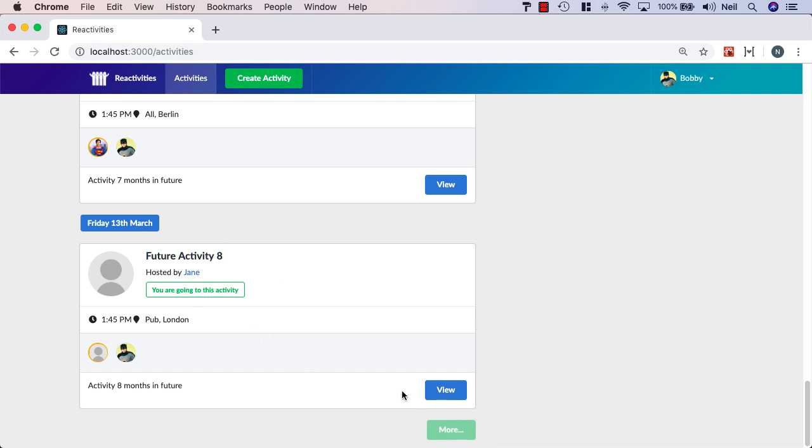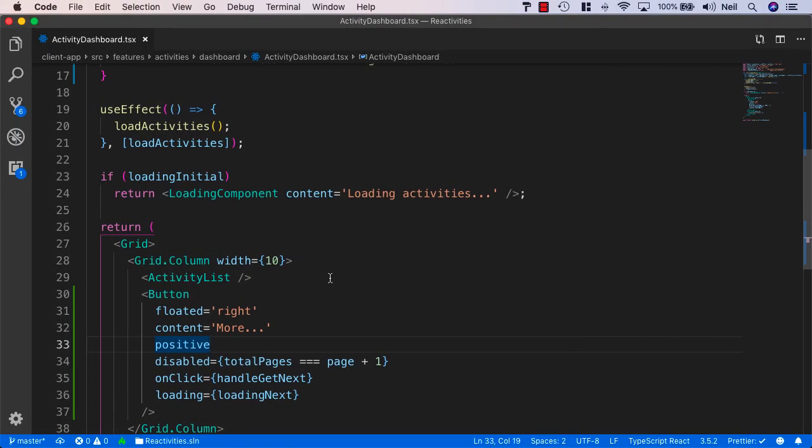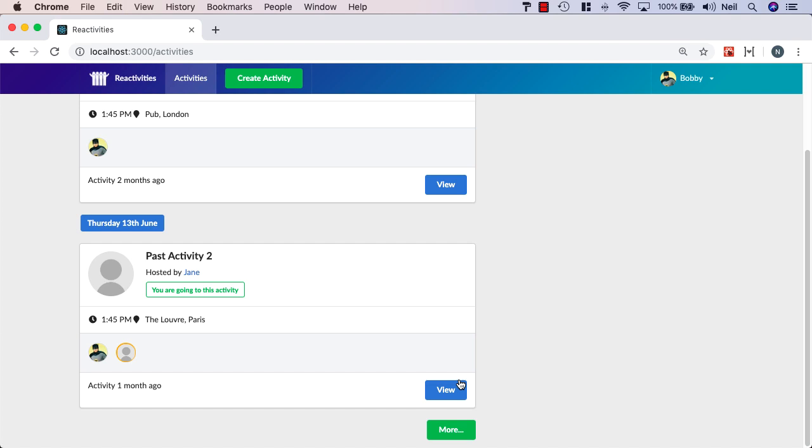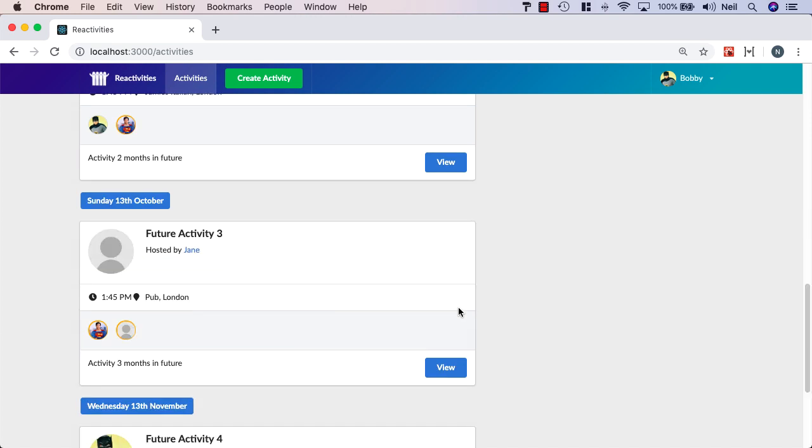But we don't want the whole page to reload when we're clicking on this button, so let's go and make a small adjustment. We only want our initial loading to display if loadingInitial is true and the page is equal to 0. And that will prevent the whole page from reloading every time. And if I go back and take a look, what we should find now is that just our loading indicator is running and we go and get our activities.